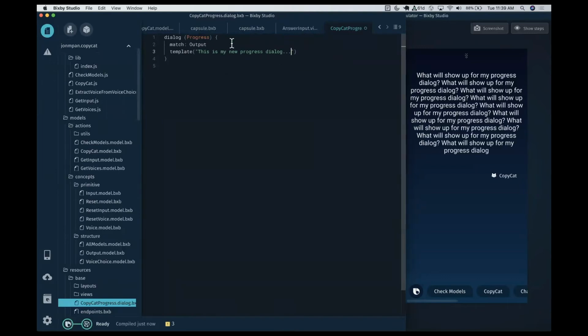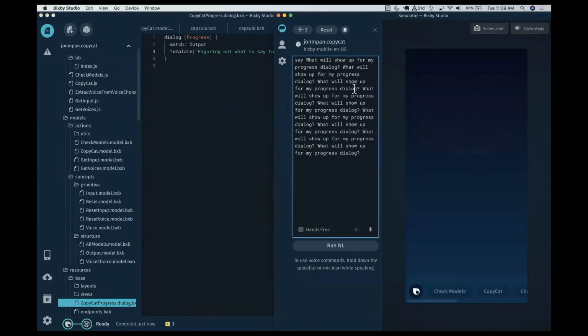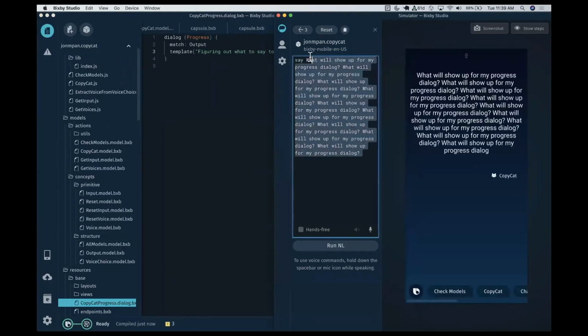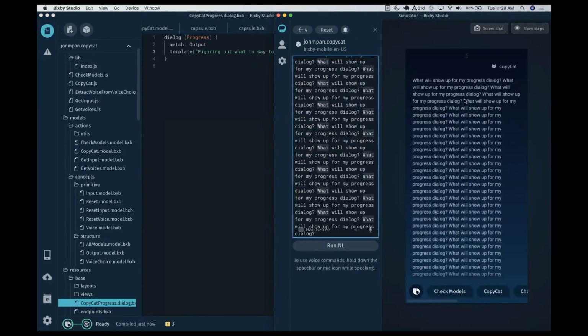Obviously, that's probably not what you want to say to the user when you're loading. So something more like, figuring out what to say to you. So let's see if that shows up. No, okay. Let's just copy paste that a couple more times, see if it will show up now.